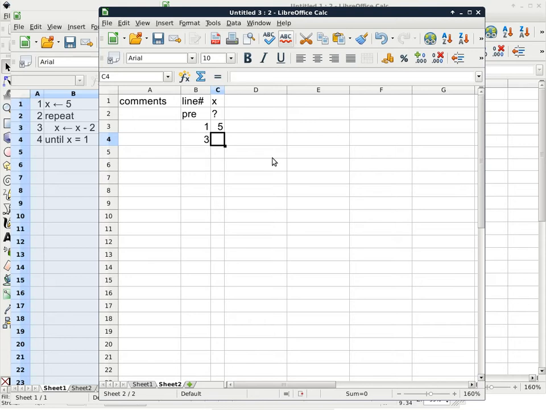Line 3 is going to decrement x by 2. So from 5, it will get to 3. Then we go to line 4. Line 4 has a condition to evaluate. X equals 1 is a condition. What is its value? X equals 1 is false because it has a value of 3. Then what do we do?